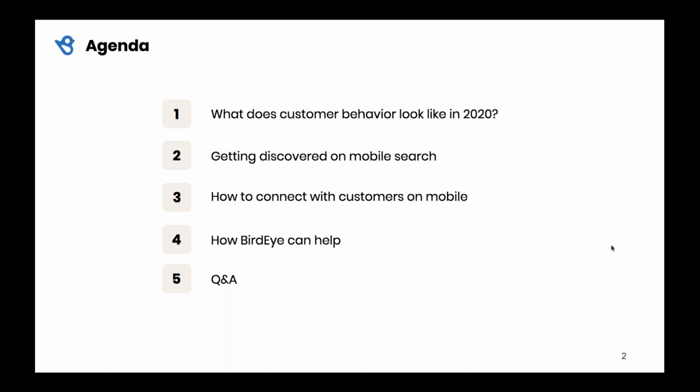After that, we'll talk about how you can connect with customers on mobile. This is really just tips for getting started with text messaging. After that, we'll shift gears a little bit and talk about how our own platform can help you with some of these things. Last but not least, there will be a Q&A with the audience. So, if you don't think you could stick around till the end, just type in a question in the questions box. We'll be sure that someone on our team gets back to you.